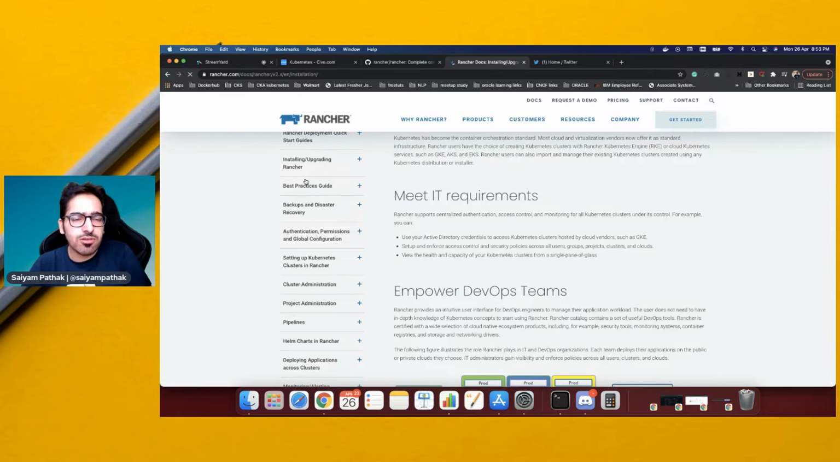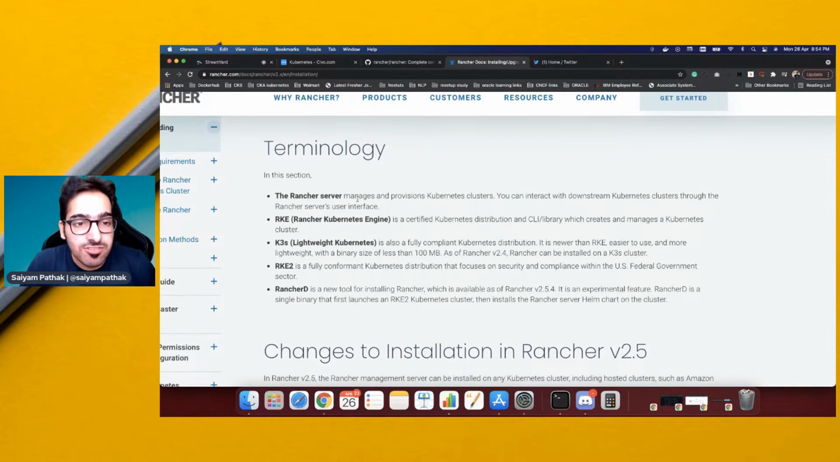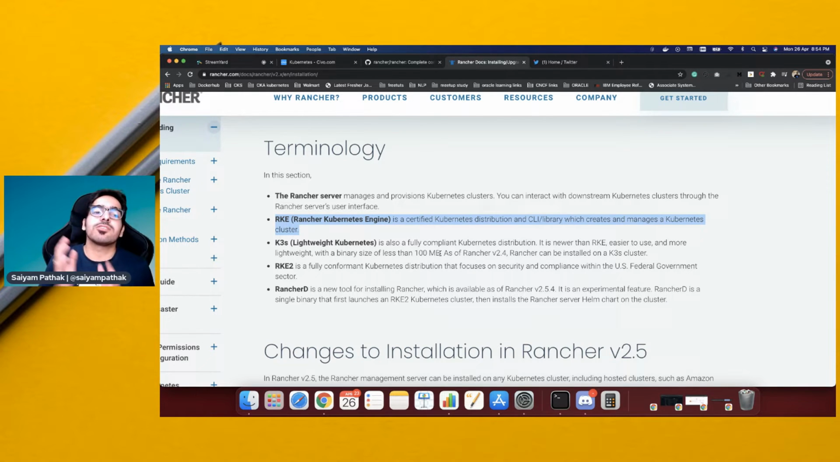So we go to the installing and the upgrading section. Rancher server manages and provisions Kubernetes cluster. That is the Rancher server. You interact with the downstream Kubernetes cluster through Rancher server's user interface. Next is the RKE, which is Rancher Kubernetes Engine, certified distribution, CLI, creates and manages Kubernetes cluster. Then you have K3S, which is an amazing product. We'll definitely talk about K3S in upcoming streams for sure.